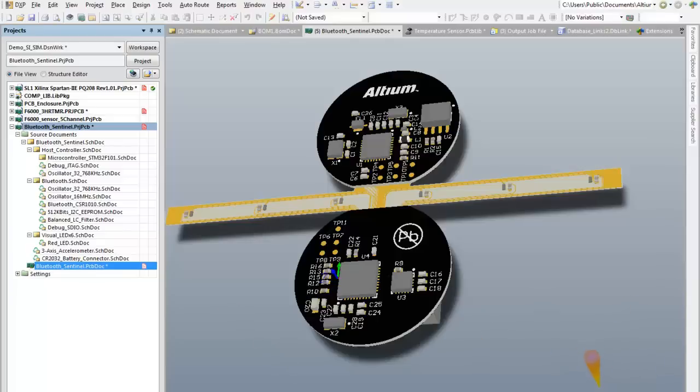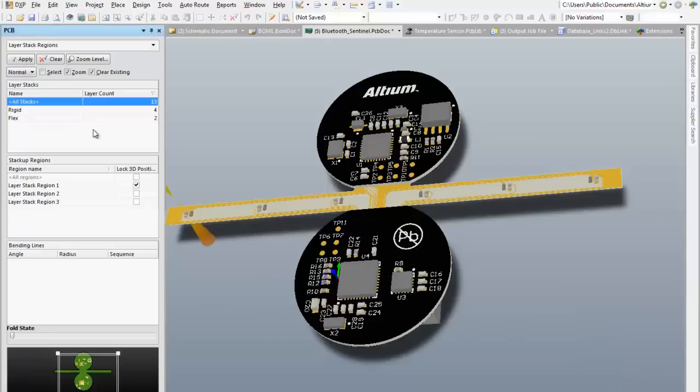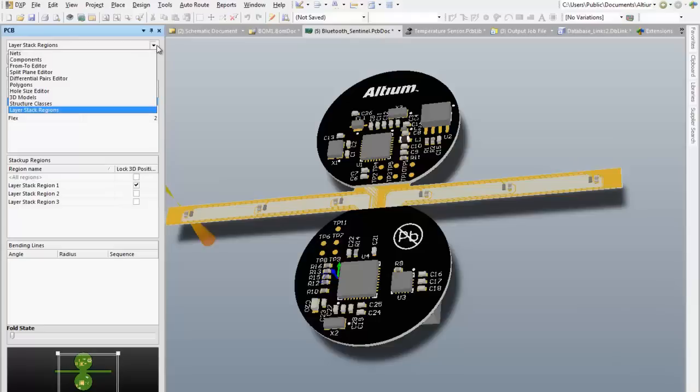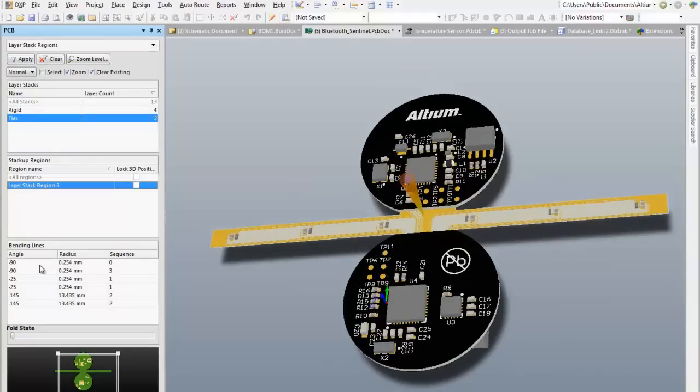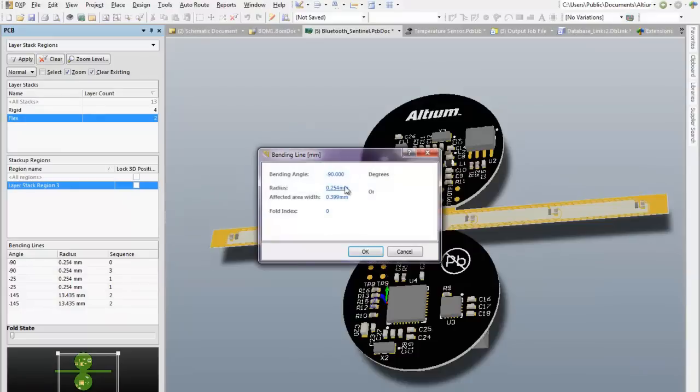We have also improved the PCB panel here. If I open that up, on the layer stack option, that is another option that's been included in the PCB. If I go to the flex, you'll notice I have different bending angles defined as well. So if you could imagine in 3D, because we have the editor, now we can add bending angles to allow you to see what a product would look like if it were manufactured with the components. In this case, I have multiple bending angles. I have the bending angle, a radius, an affected area, and a fold index.